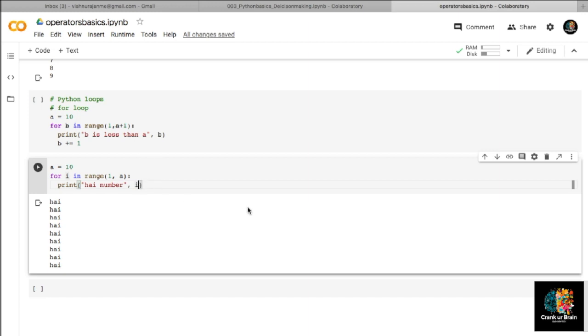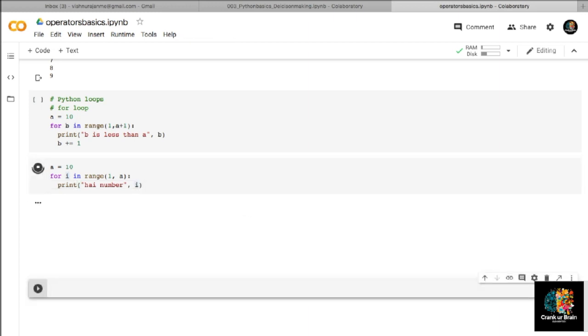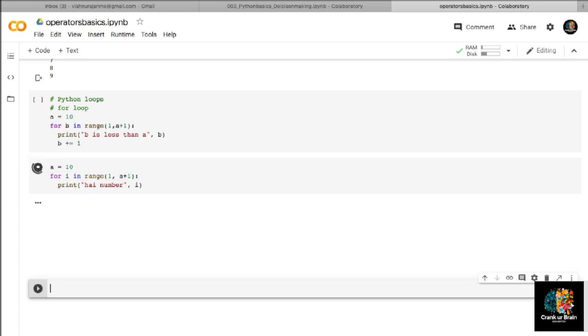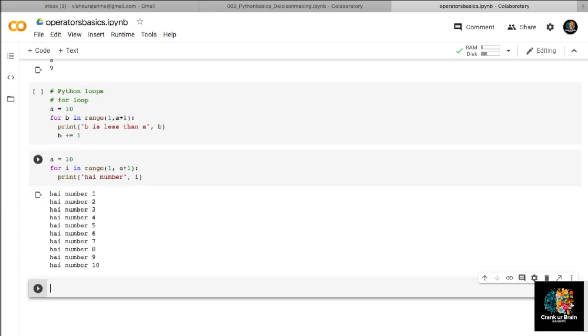Okay, let us just see what is going to happen. High number 1, high number 2, high number 3, etc. up to high number 9. Why did it come only as 9? Because I already told you before, it will not be including the last number. Okay, so if I need to include the last number also, what do I have to do? I will just simply put +1. See, as simple as that.